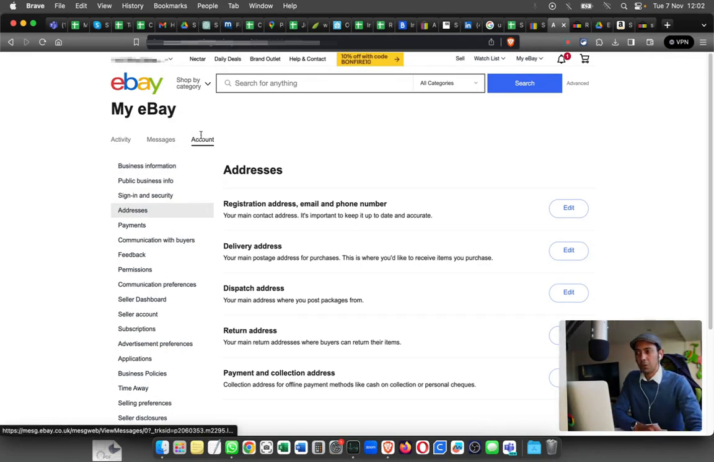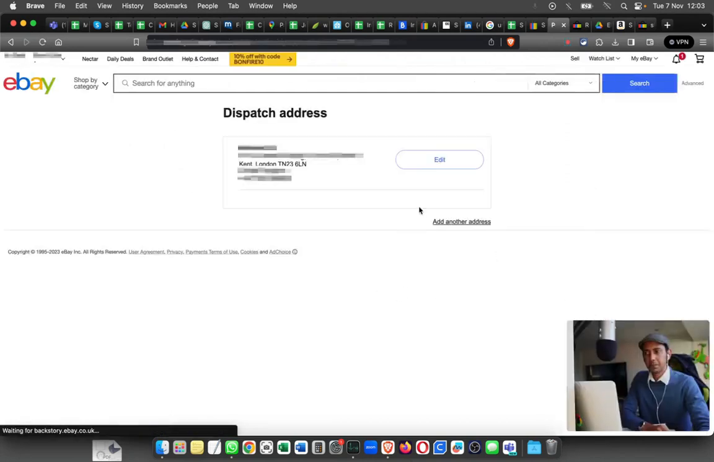You can go to the section by going to account and addresses. And from here, you can see the dispatch address. You can click on edit and it will show you the address here. You can edit from here by clicking on it and you can see the postcodes.